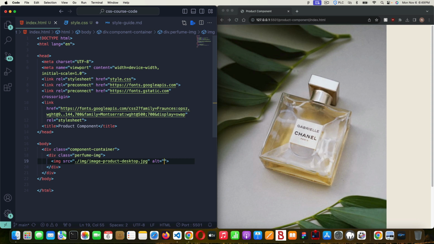Alt text will say Gabrielle Chanel perfume. Okay. And then I'm going to make another div, and I'm going to call it dot component text. Okay.